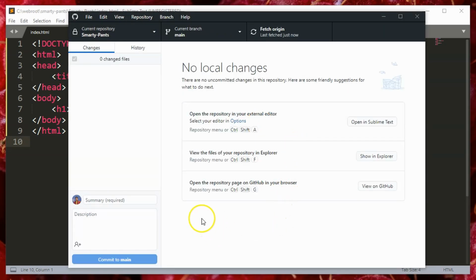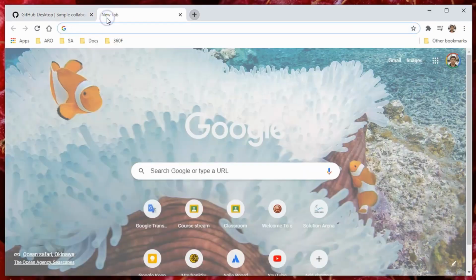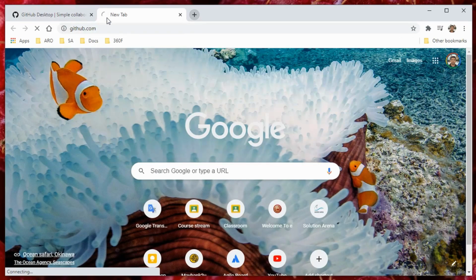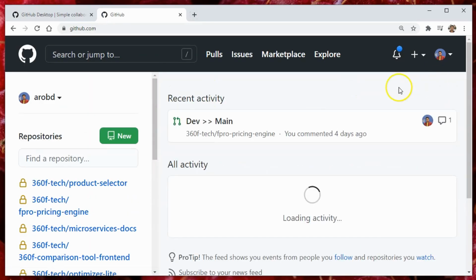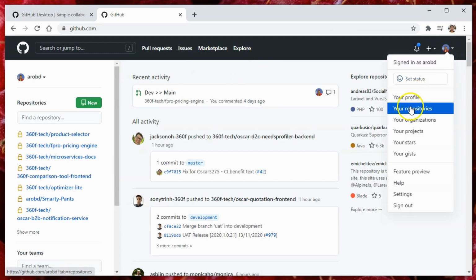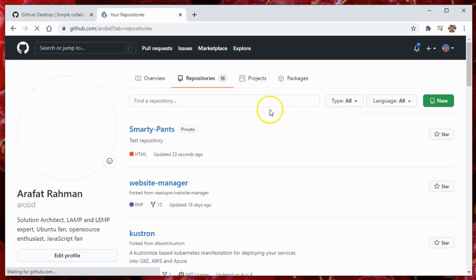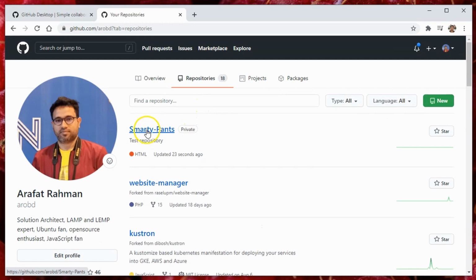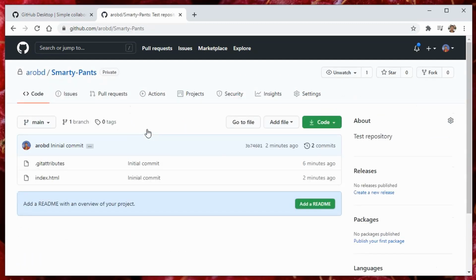Yes, done. So if I go to github.com and to my repositories, like I go to my profile and then Your repositories, I can see this smarty pants. See, the index.html is uploaded here.